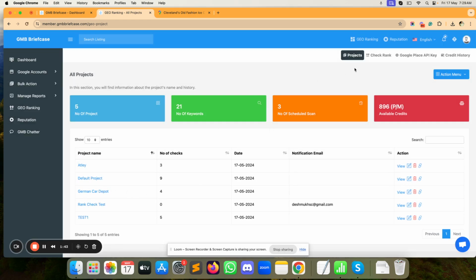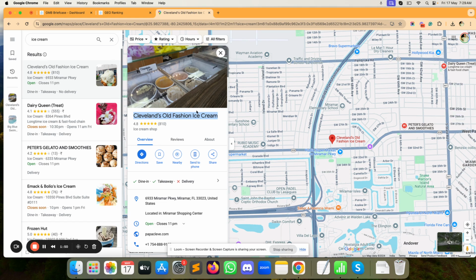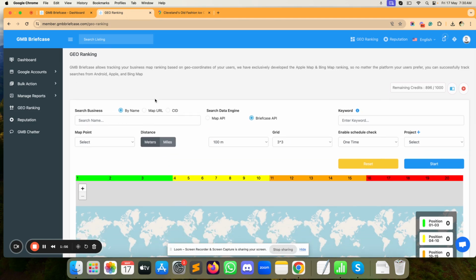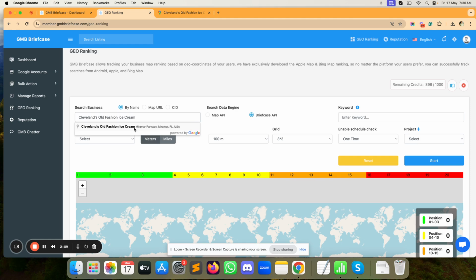Now what I'm willing to do is check rank for a particular business. I will click on check rank. This is the business for which I want to check the rank, so I will copy the name. Once I navigate to this rank check feature, here are certain options. You can find your business by starting to type your name. Here we can see I added the name and it immediately found my business. But in case your business address is hidden, then this function will not work for you.